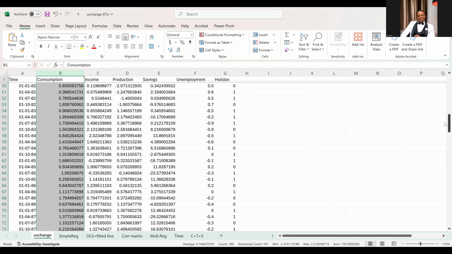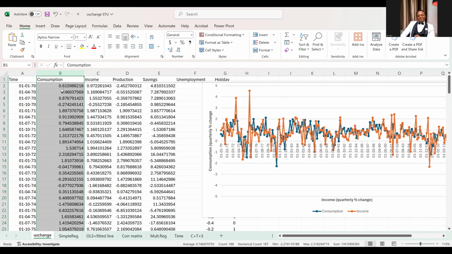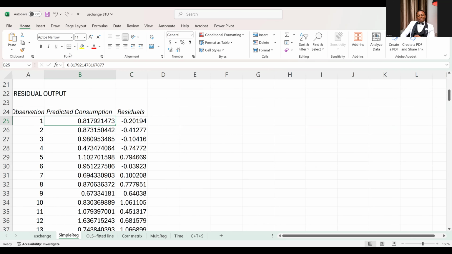Let's take the first one so that you can appreciate these things. The first one is 0.6159, let's just say 0.62. That's the actual consumption you had from the data. Then you estimated this model, and then you had the predicted value to be 0.8179. Which one is bigger? Is it the actual or the predicted?